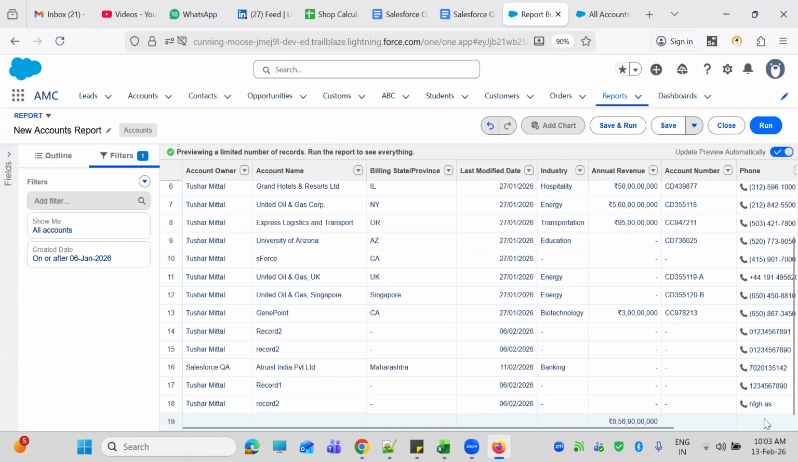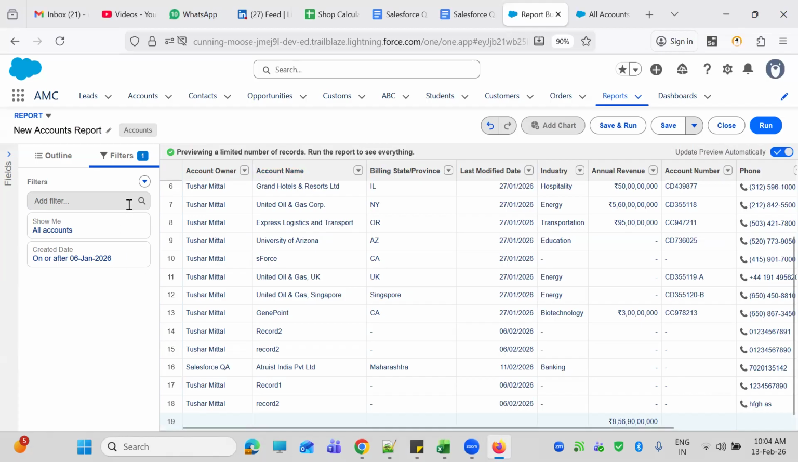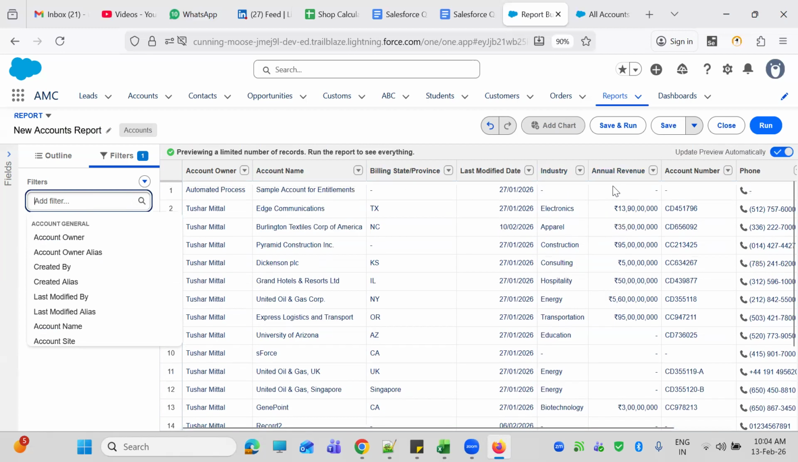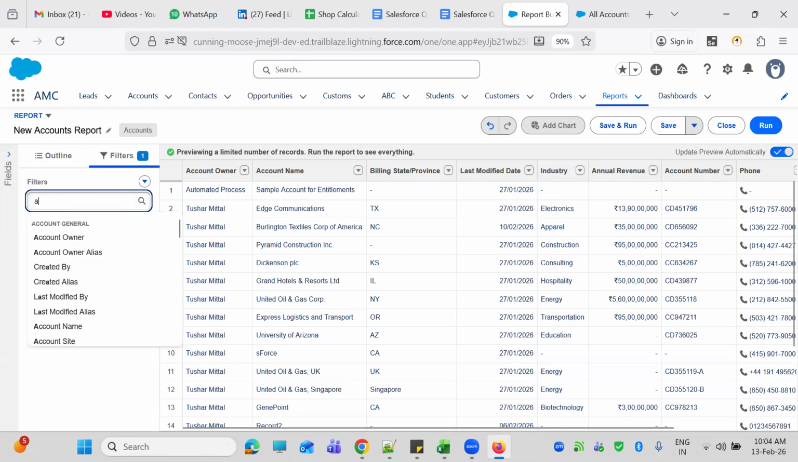So just by a few clicks, you'll be able to create a report. You can set filters. These are the few filters which are already provided by Salesforce. If you want, you can add some more filters. Let's suppose I want all the records which have annual revenue more than 5 lakh. So what you have to do, just add annual revenue over here.